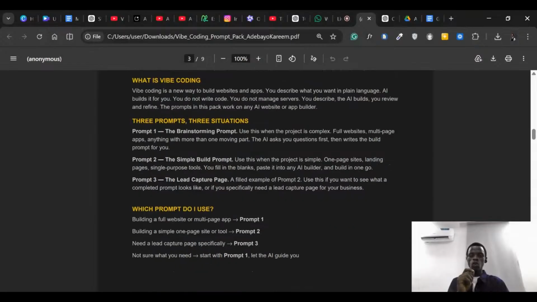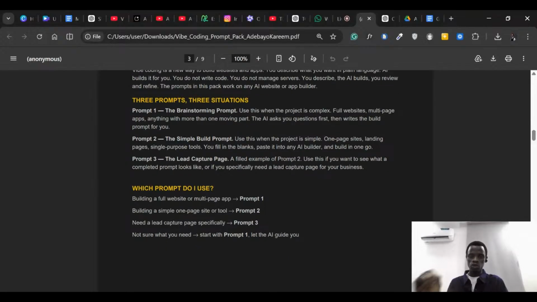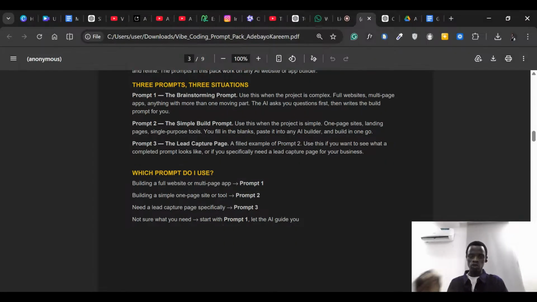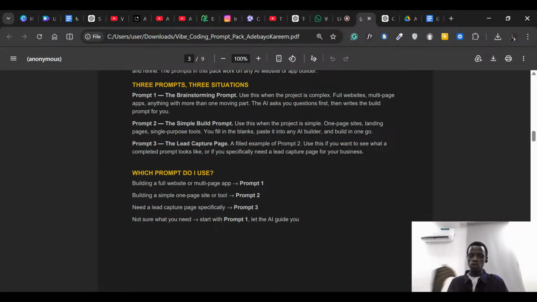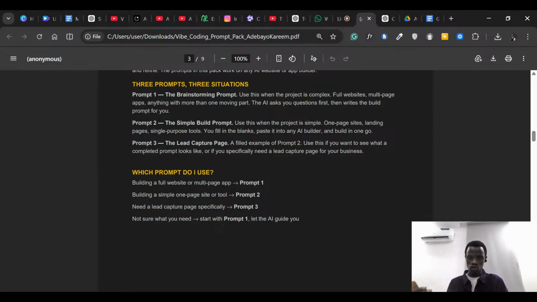Now there is the second prompt. This is the simple build prompt, and you use this for something simple, maybe just a one page website, maybe a landing page, a single purpose tool, right? Now you fill in the blanks, then put it into any AI builder and go, right? Now there is prompt three. This is a capture page, a filled example of prompt two, right? So what you do is that you use this if you want to see what a completed prompt looks like.